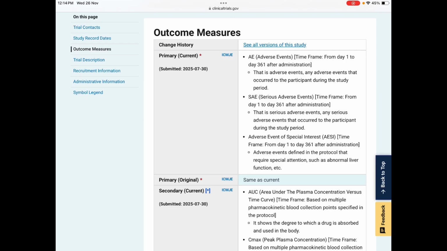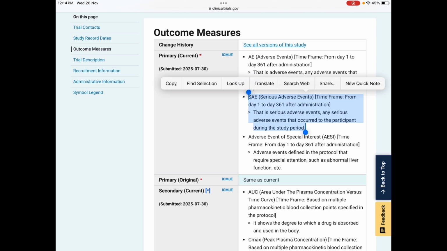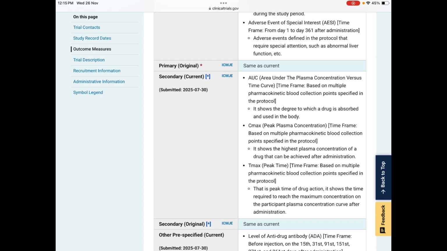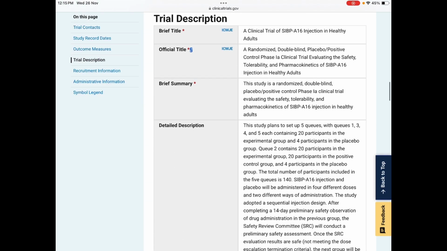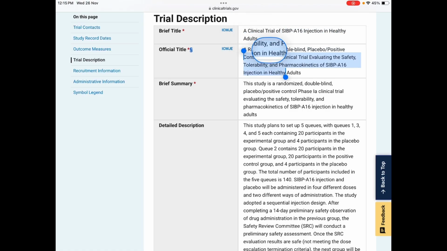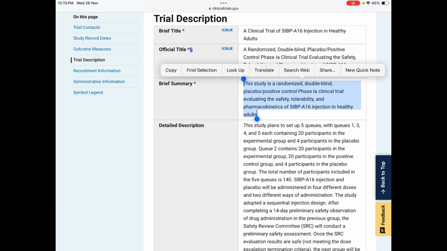So you just simply have to take information from a protocol and modify it a little bit, and you are good. Like the second objective, they have taken this information, which must be in a protocol. They will take like SAE, you just expand it to serious adverse event, time frame, and then description. So this is how simple it is. Similarly, secondary outcome measures will be detailed out here. And then trial description. In trial description, you will be giving your brief title. Again, you can take it from a protocol. Then official title, again from a protocol. Brief summary, here you have to work a little bit. You have to prepare the brief summary.